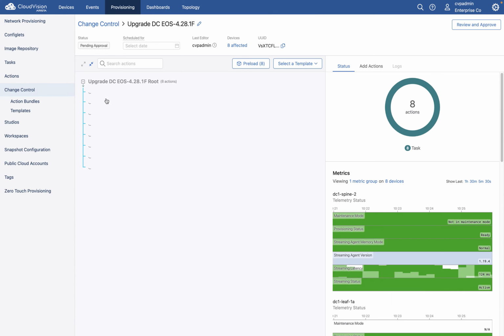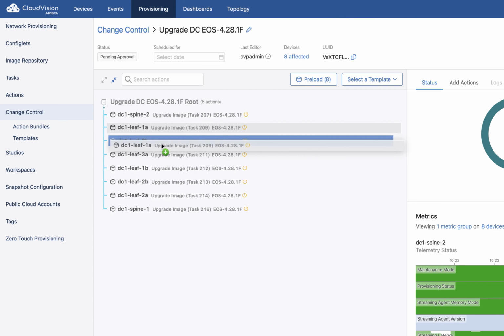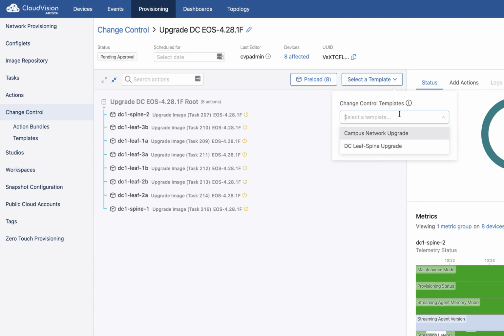Now we can proceed back into our change control and use CloudVision to orchestrate how we want the devices to be upgraded. A change control allows you to move tasks around, apply actions, and specify whether tasks are executed in series or in parallel. To help automate this orchestration, we can apply a change control template. We have a custom-built template ready for our DC upgrade. The definition of this template will be detailed in a subsequent video.